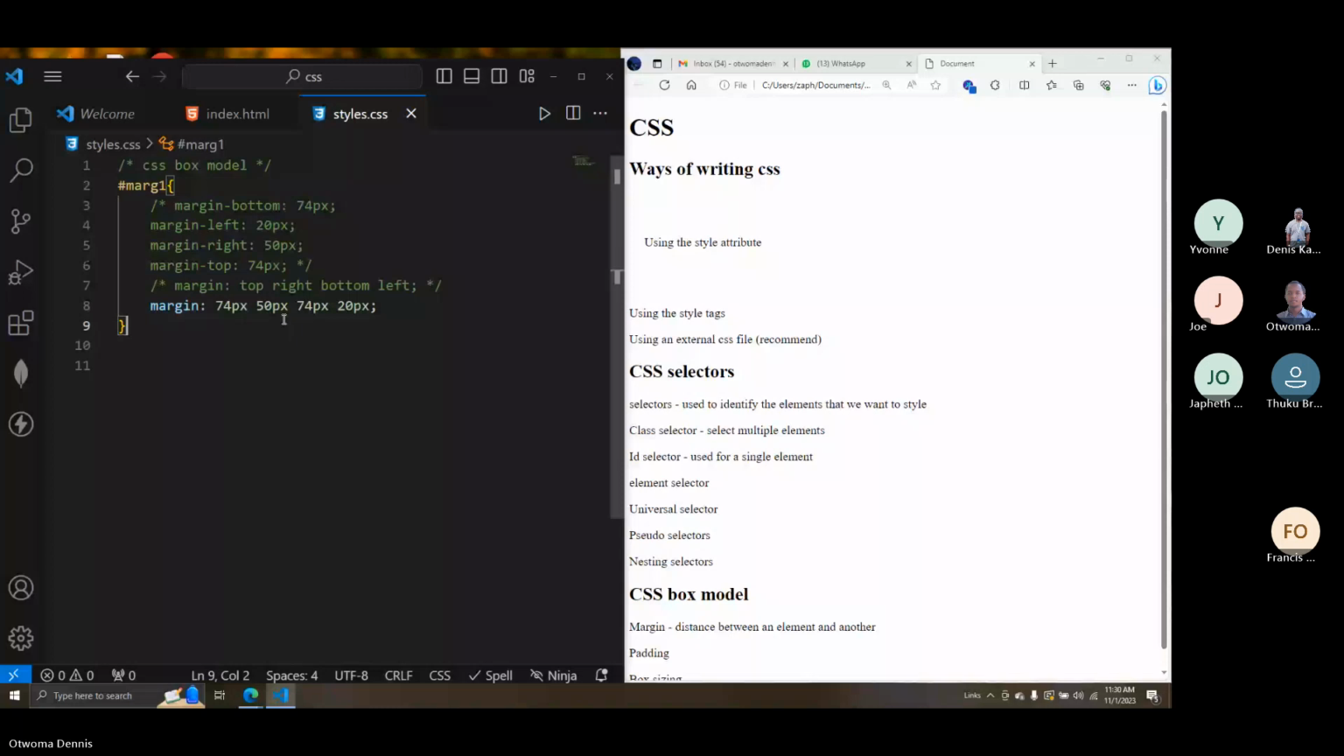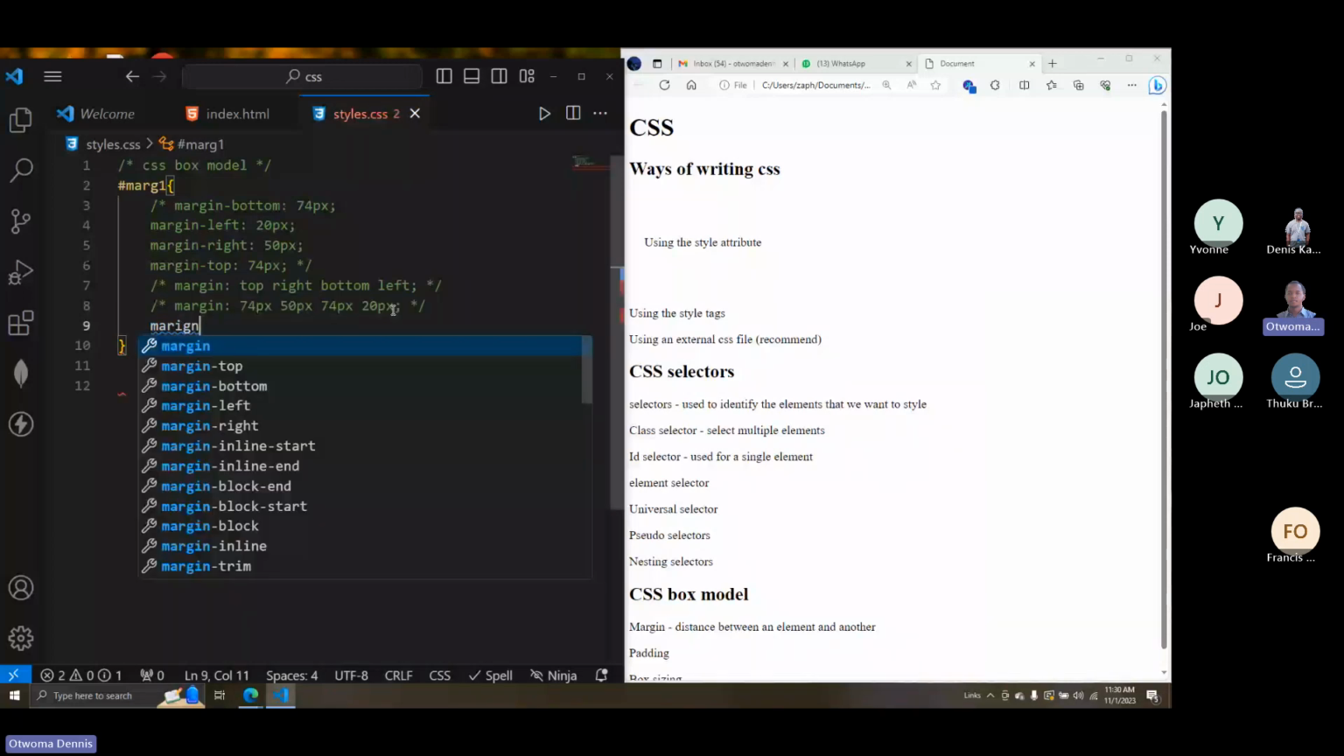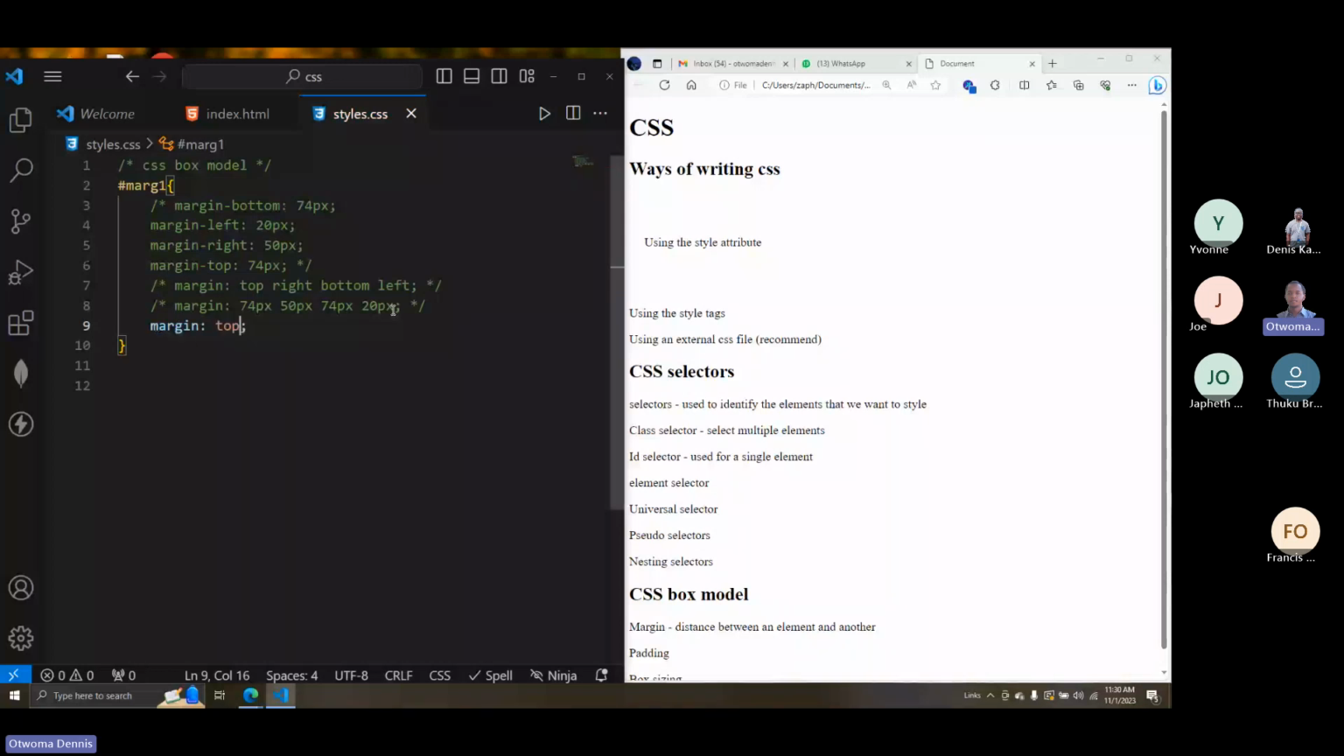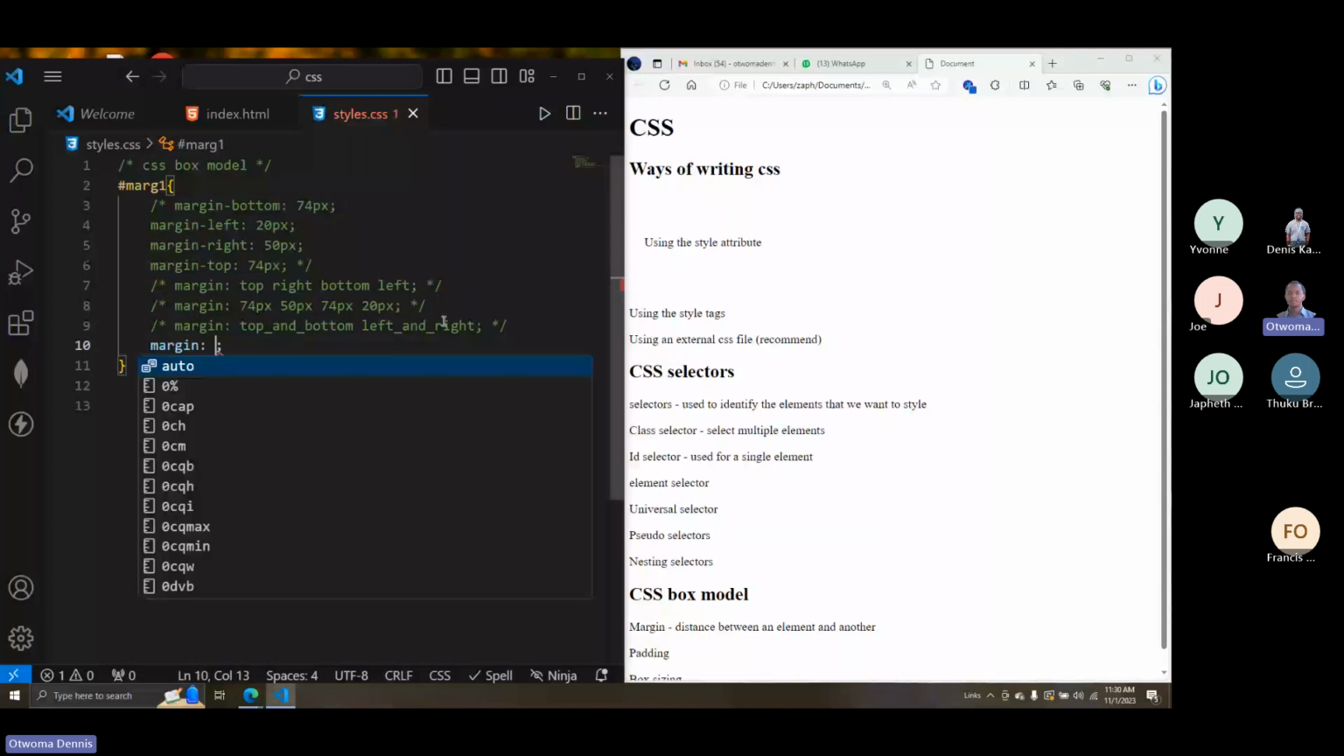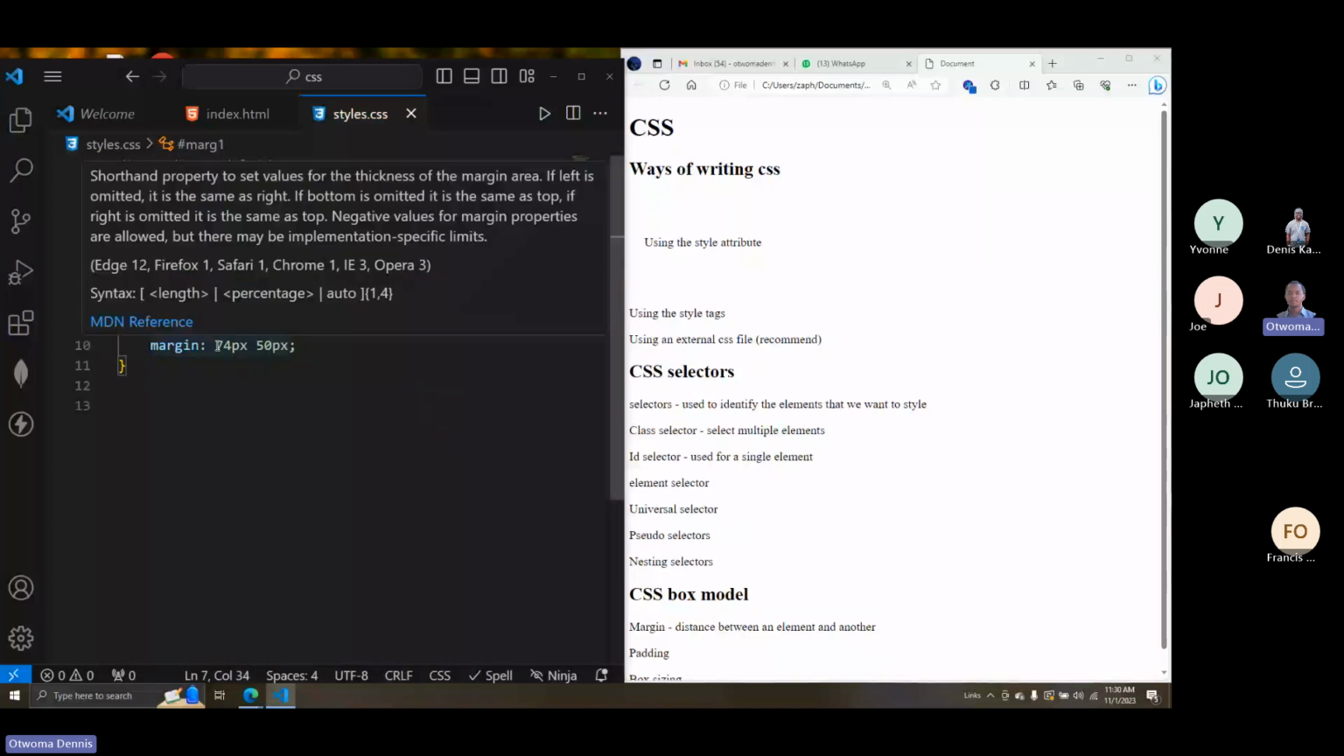So in such situations, you don't have to throw in all of these 4 values. We have another shorthand, which is to come in and say margin, and then the first value will be the value for top and bottom, and then the second value will be the value for left and right. So let me just come and have it here, margin. So top and bottom, maybe I can just put 74 pixels, and then left and right, maybe give it something like 50 pixels. And that will still do the job because we are supplying the value for top and bottom, and then the value for left and right.